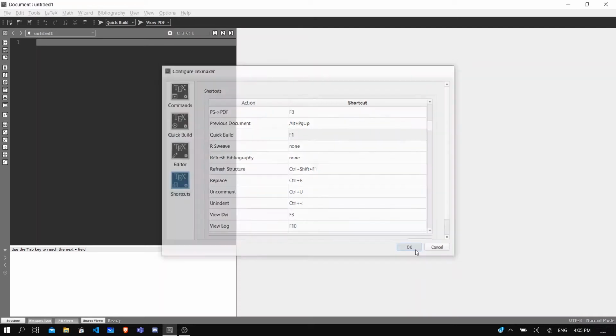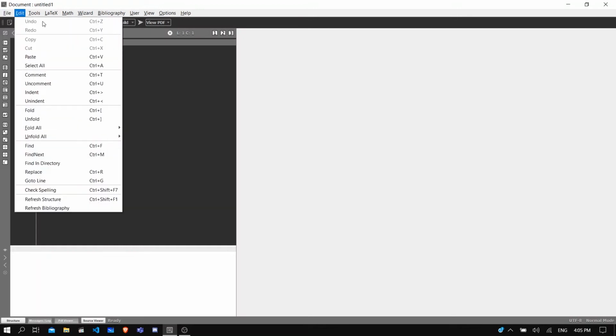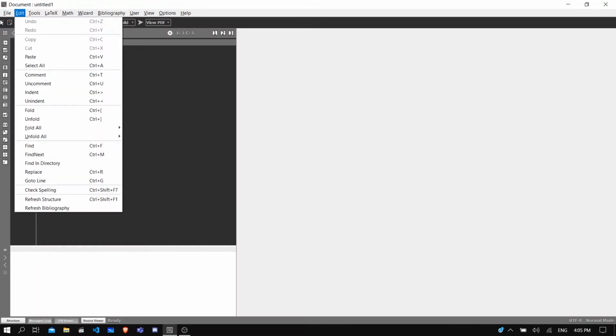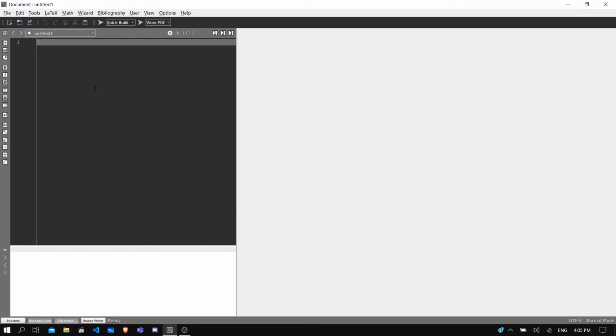So starting off, just click on the plus button on the top right, or you can go to file and then click on new, or you can even press the shortcut key Control N, so that you just create a new file. Once you have created a new file, you will start writing code on the black part of the screen, and the PDF will show up on the right side when you build the document.